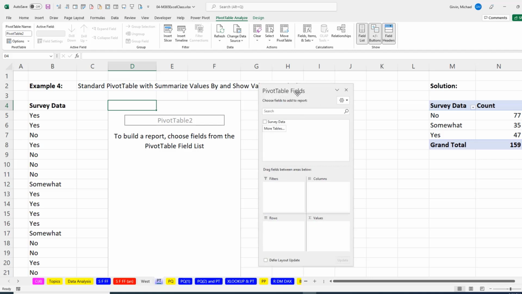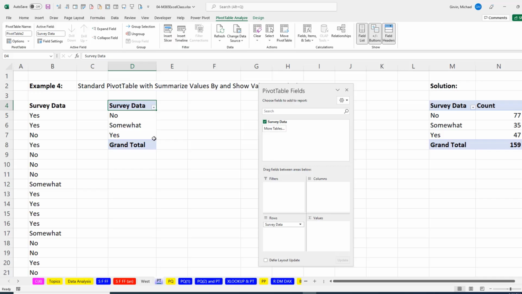In the Pivot Table Fields task pane, we always get a complete field list at the top. We only have one field. So we drag the field down to rows, and instantly we get a unique list. Now, because this is a text field, when I drag it to values, which is where we drag fields when we want to make calculations, it will default to count.